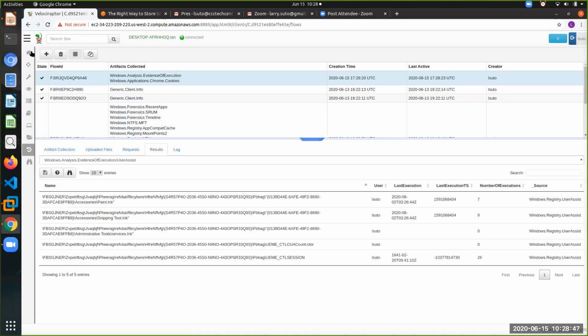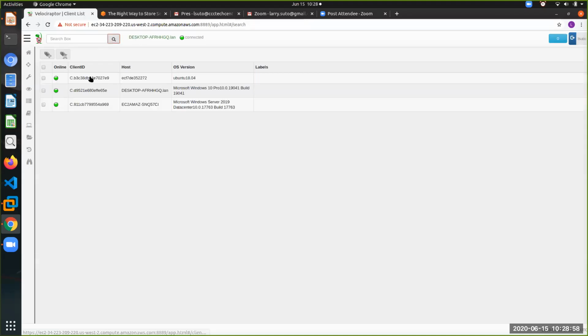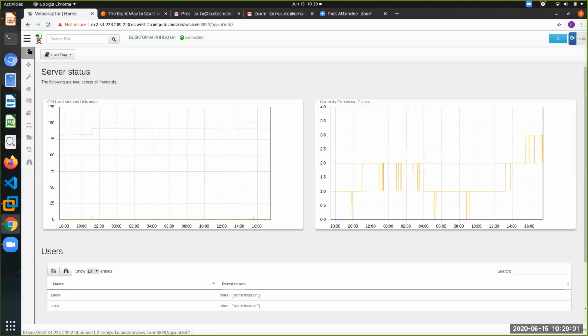Let's see what else, anything else I should go over on this? Go back to the server instance. Okay, is that here? Server instance, that's home, right? Okay. All right, so this is going to tell you CPU and memory utilization, and all the clients that are connected. It also gives you a little bit of a mapping of what's connected. So we have 3 current client agents collected, and also the users that are authenticated to the server. So you get a little bit of that as well.